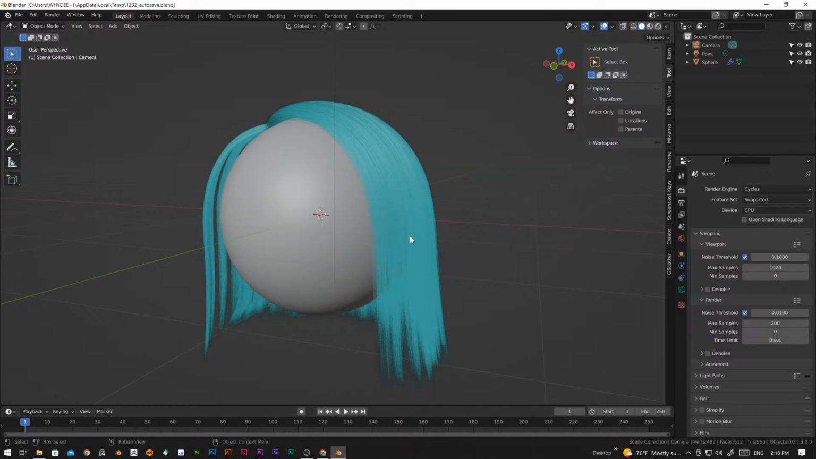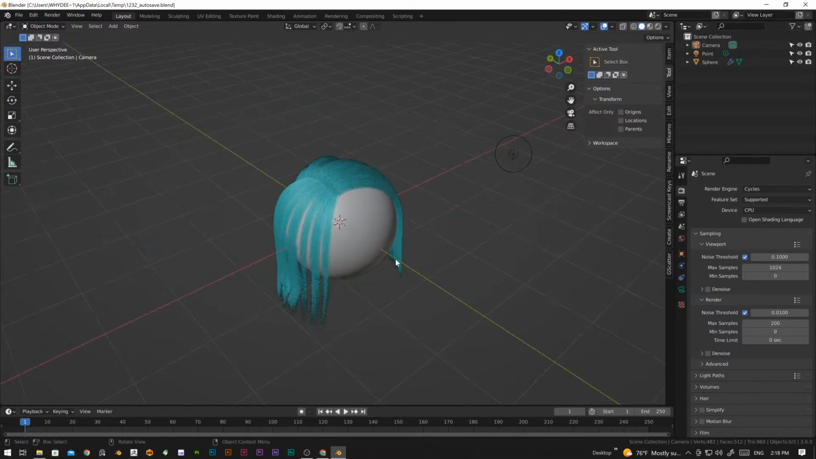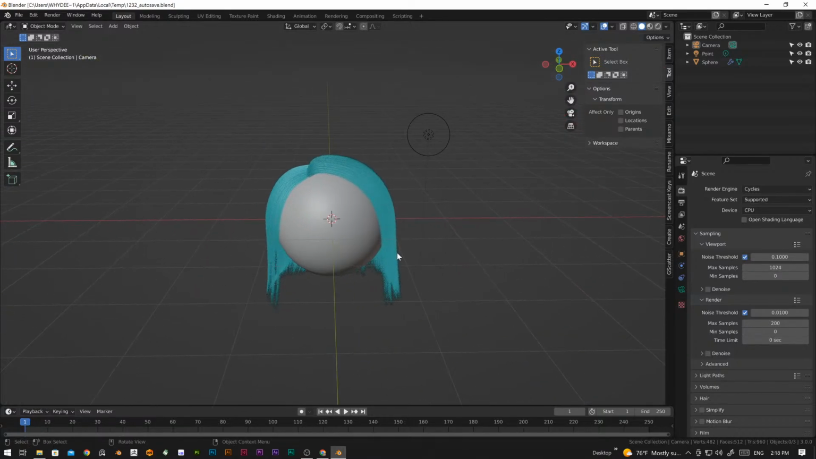Right now I'm going to close, and I think I have covered all the necessary tools that we need to create hair, and that's much for it. And yeah, you can always play with the settings to get a different result.